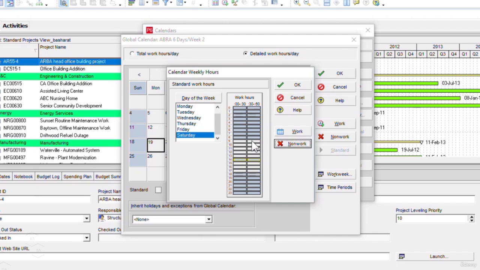So what we have done on Saturday, we are starting our work at 9 a.m. in the morning and working till 2 p.m. Then from 2 p.m. to 3 p.m. we have lunch break. Then we have another 3 hours of work starting from 3 p.m. to 6 p.m. I will click OK now.